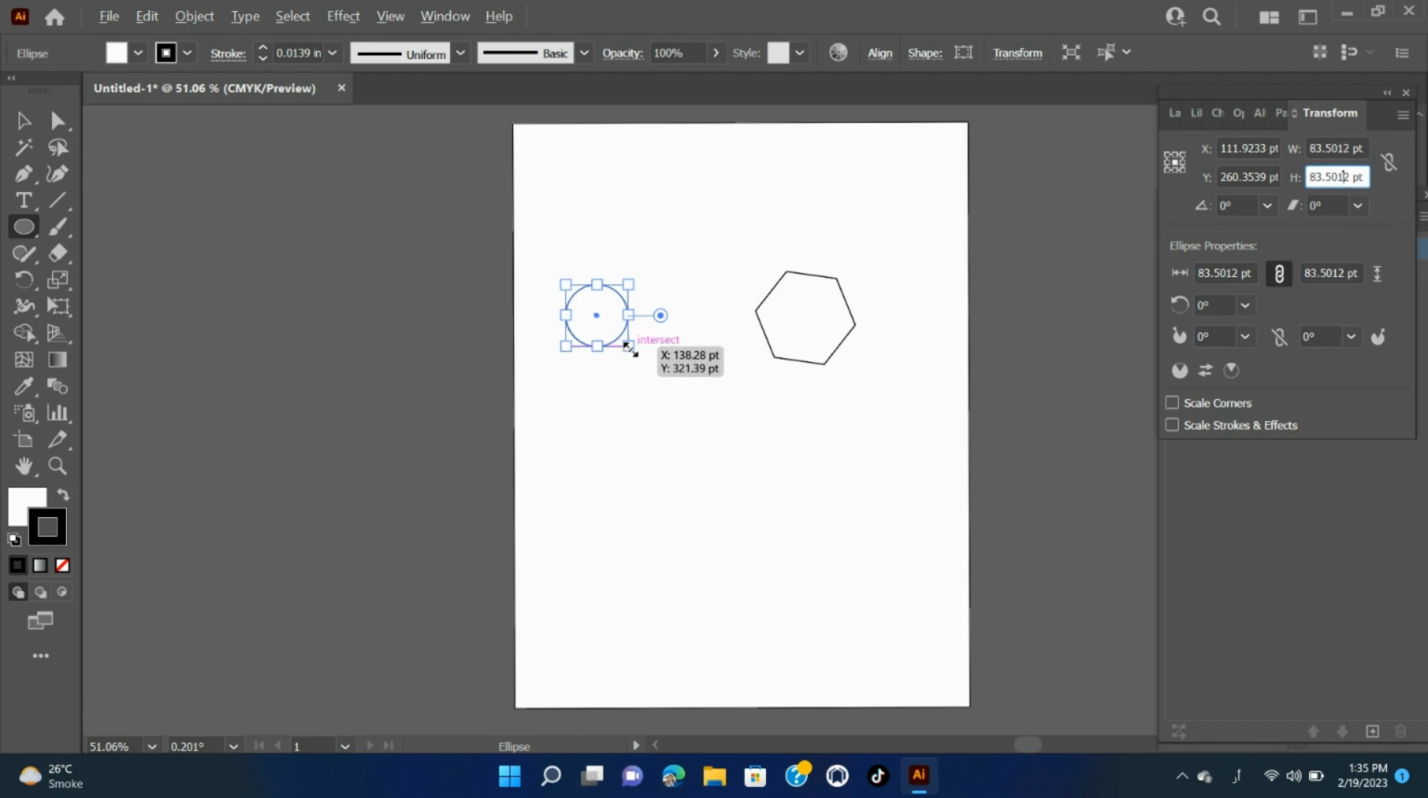Press Shift plus Alt, Windows, or Shift plus Option, macOS, and drag a shape to resize from the center and constrain proportions. Release the mouse and then the keys.